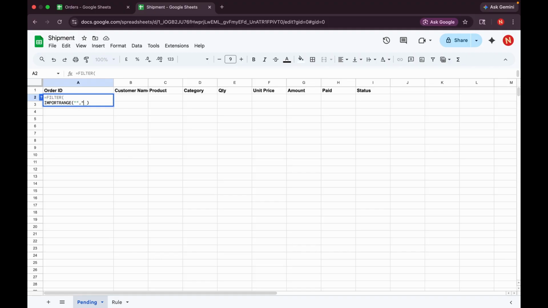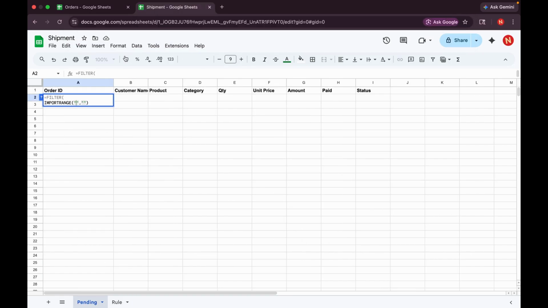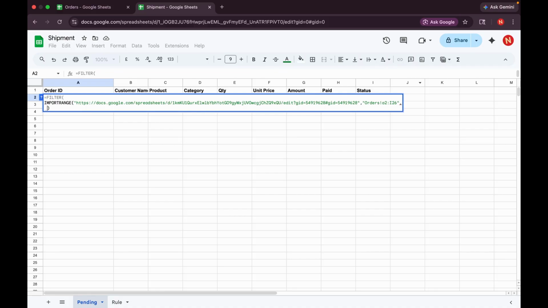Double inverted comma set again. In the first, we'll copy the URL. And in the second, we need to define the sheet name, which we already know, exclamation mark, and the range, which again we already know. Now, after defining the range that needs to be shown, add a comma, and then let's define the range for the condition also, again using IMPORTRANGE. So I will just copy and paste it.